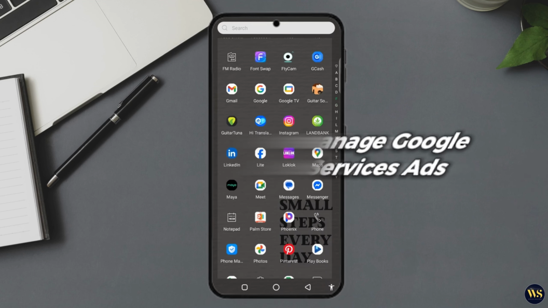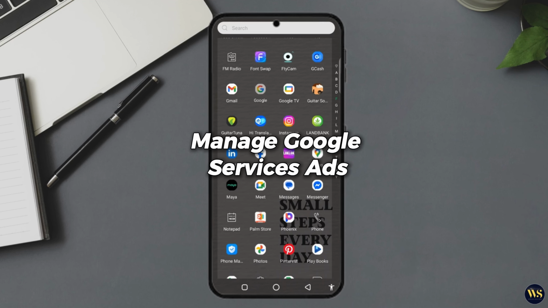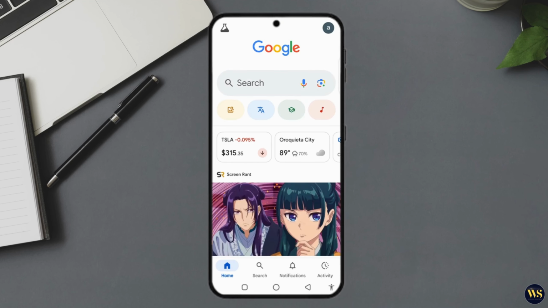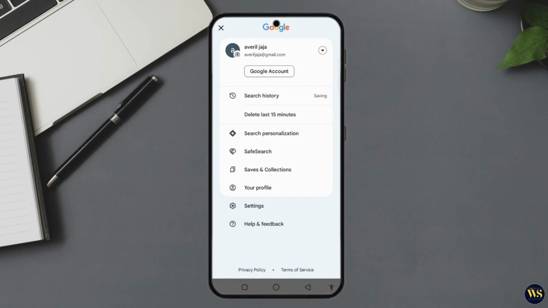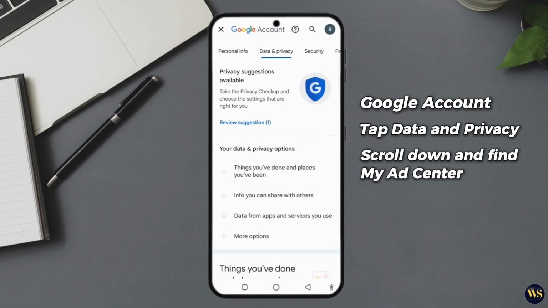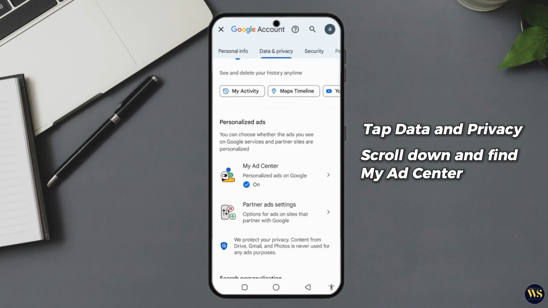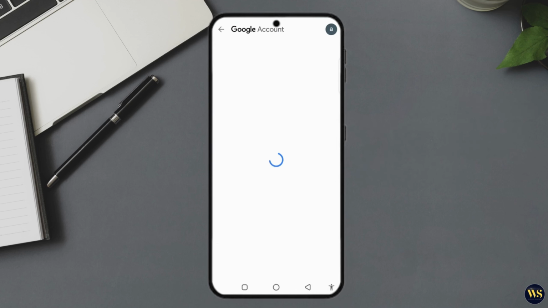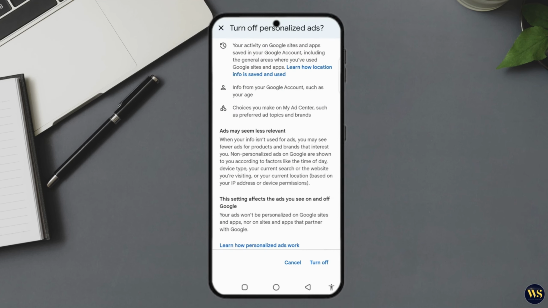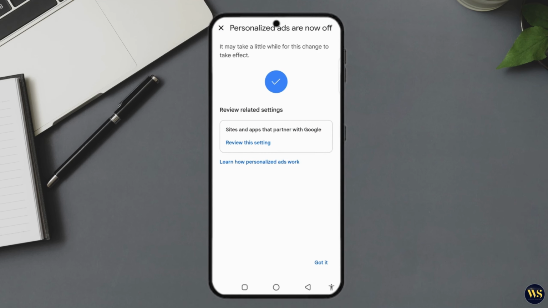Section 4. Manage Google Services ads. Now, this may not stop all the ads from popping up, but it most certainly will lessen and minimize unwanted ads. First, go to your Google account. Tap Data and Privacy. Scroll down and find My Ad Center. As you can see in the top right corner, it was toggled on. Tap it, and in the bottom right corner, tap Turn Off. It may take a while for it to take effect.